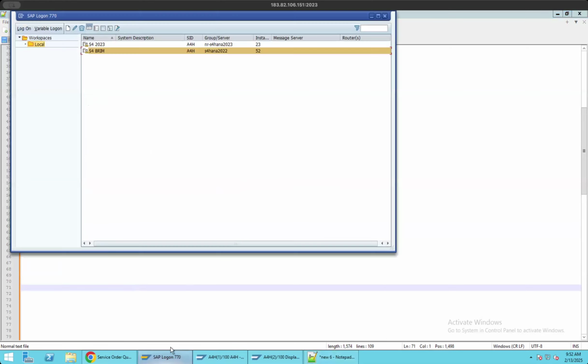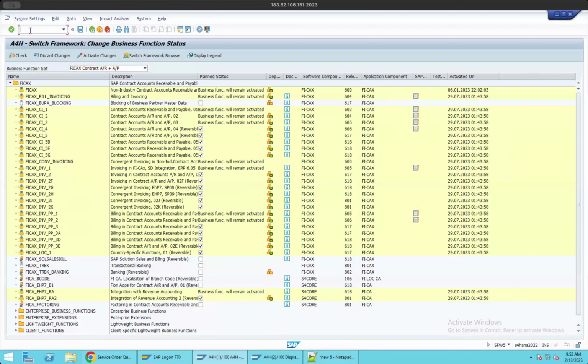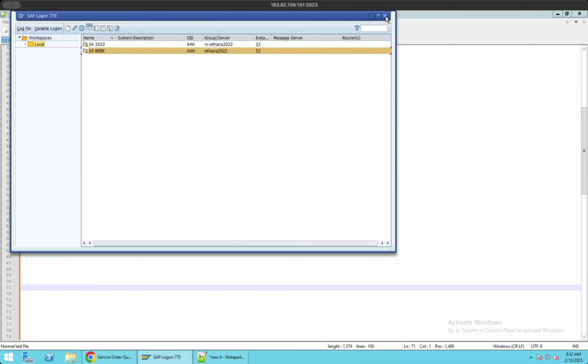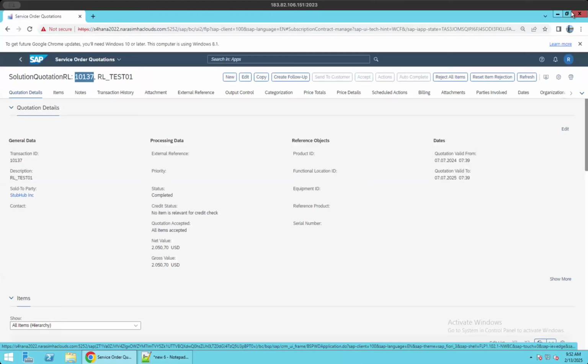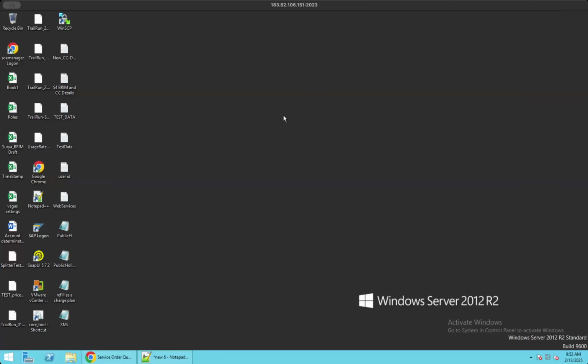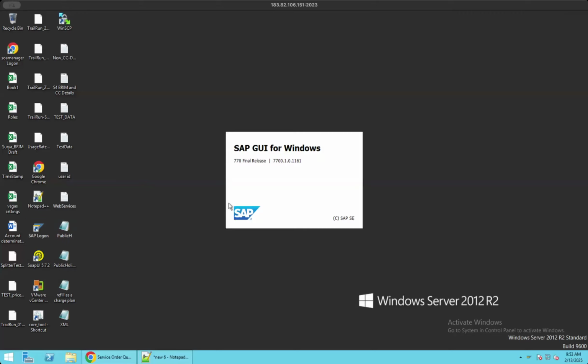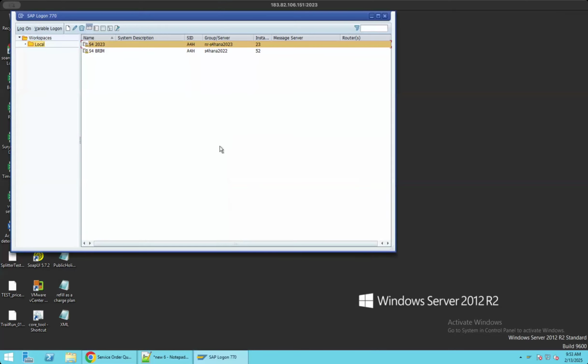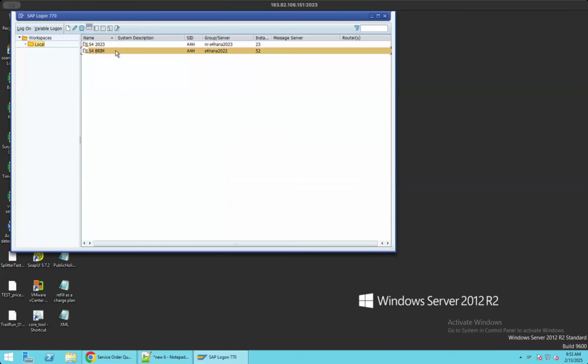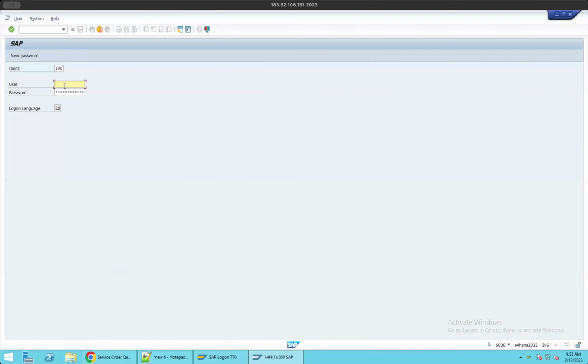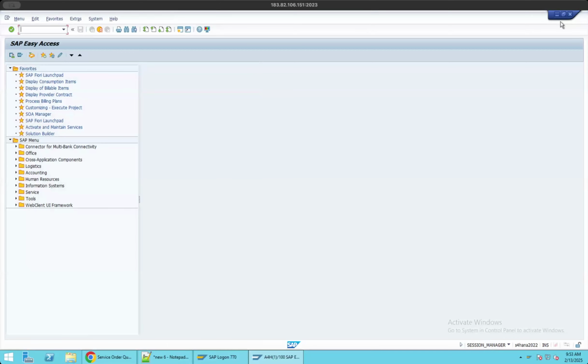I'll just try to show how SAP looks and how CC looks. Let me exit this one. For those from a non-SAP background, to access any SAP application you have to use the SAP Logon Pad. Then you select the relevant system, click on it, and log in. This will take you to the SAP screen.